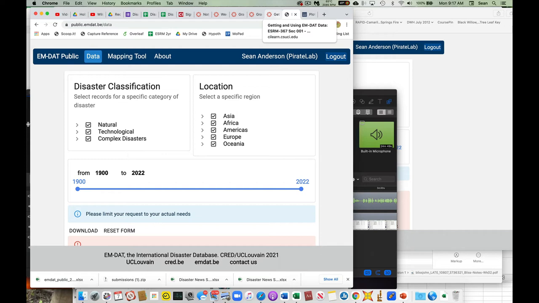Because sometimes maybe not all the earthquakes are named, or it's the earthquake near San Francisco on this date, and you're like, wait, which one is which? So having the unique identifier is really important to make sure that we're all communicating about the same event.